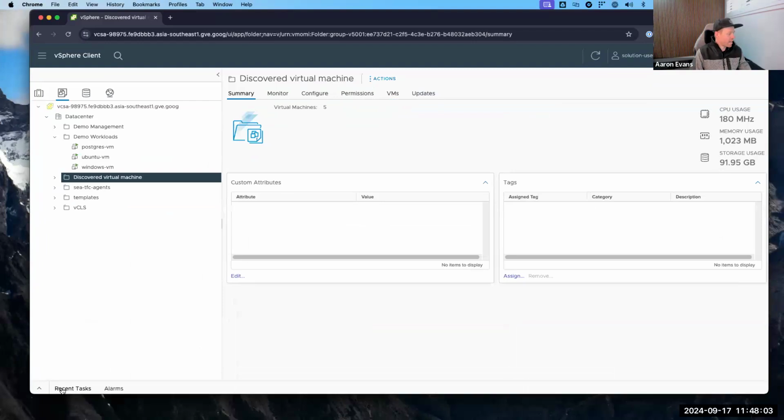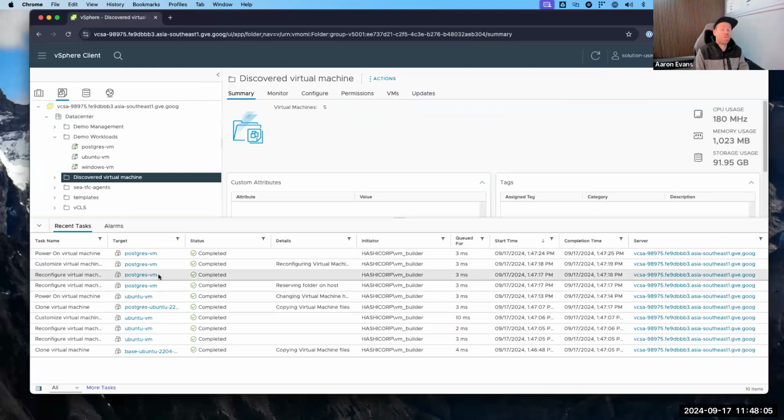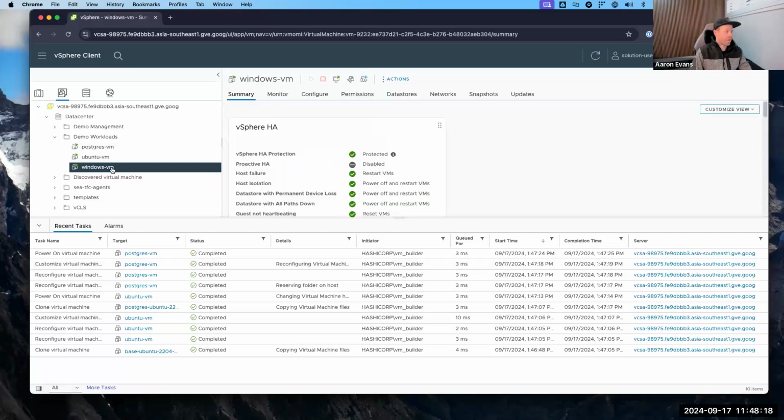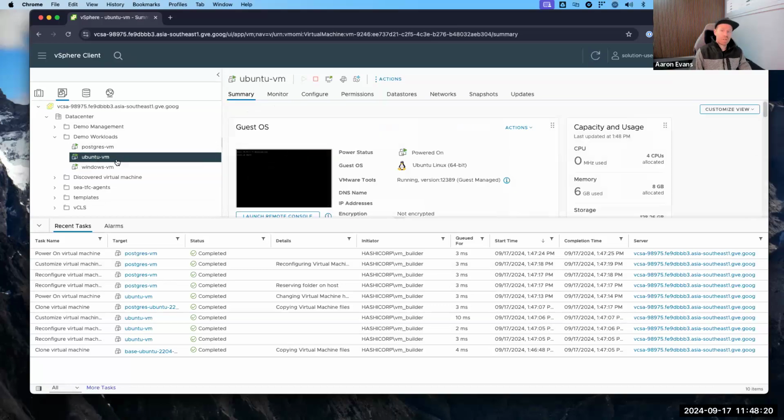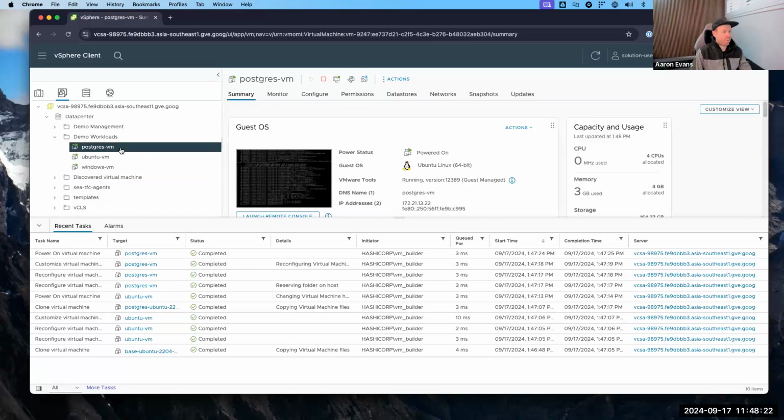If I can see in the recent tasks, we can see that those two VMs that I executed through the Terraform plan and apply are starting to build. So they've cloned off a template, they've done their reconfiguration, they've done their customization, and now they're powered on. So you can see our original Windows VM that we were connected to, but we now have our Ubuntu VM and our Postgres VM that we built through Terraform.